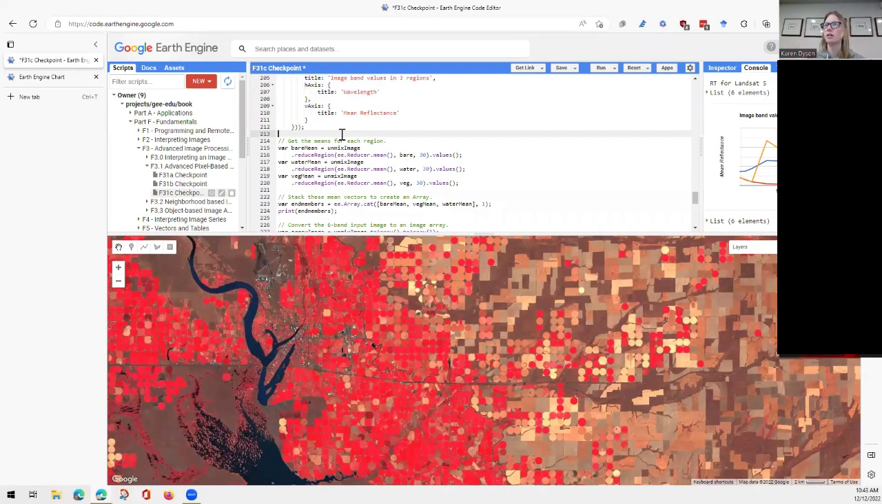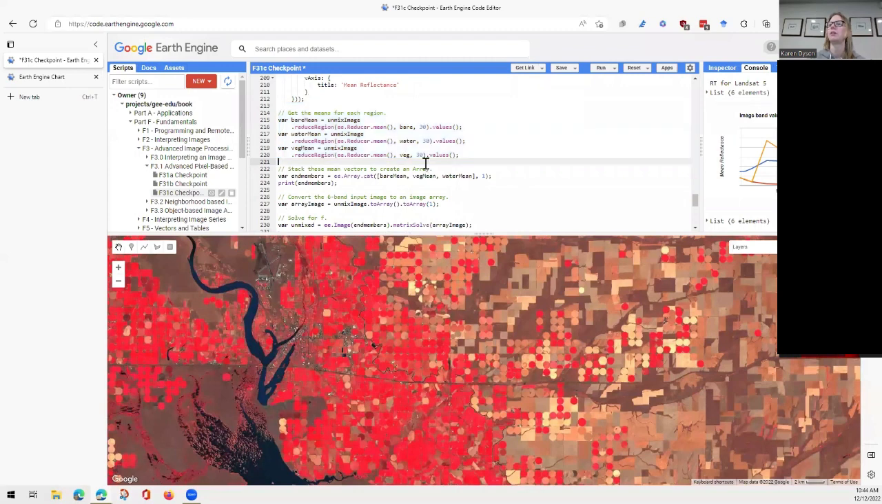After this visual inspection, we can then get the mean for each region, where the region is the image. So we start with our unmixed image and reduce it using the mean reducer. We use the image bands and reduce it across the bare polygon, the water polygon, and the veg polygon that we've specified. Sorry, I want to make sure that's clear. And then we extract those values. We then stack these mean vectors for each of those bands in each of those polygons, and then we print that.